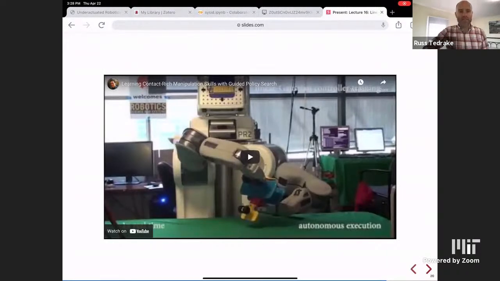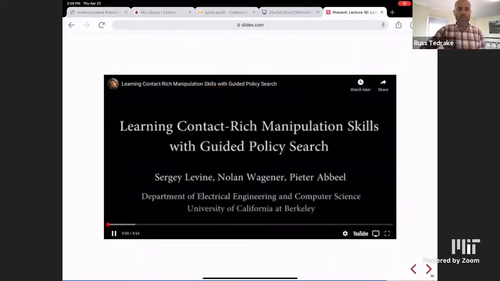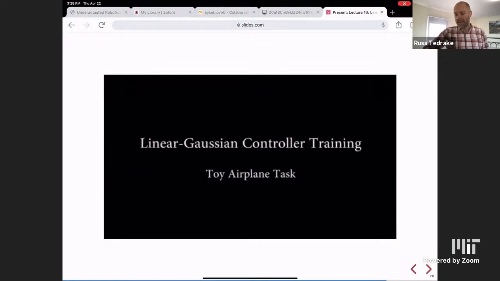Okay, so back to more robot-y things, although that's definitely robot-y. So you might not realize that actually the same recipe has been powering a lot of the kind of things we see in RL. This is, I'm sorry, I didn't autoplay it again. This is Sergey Levine's work on contact-rich manipulation skills. The paper emphasized the guided policy search, but see the linear Gaussian control training.